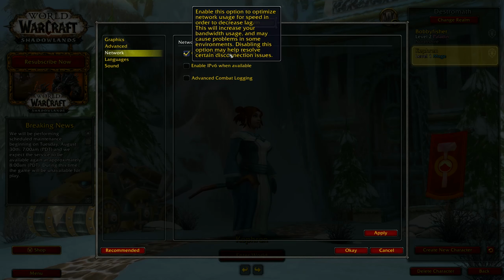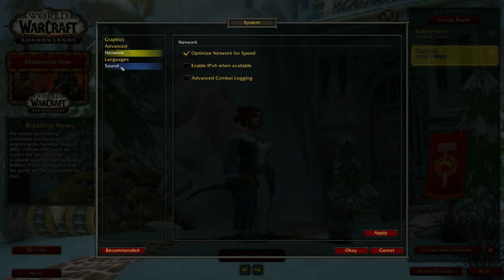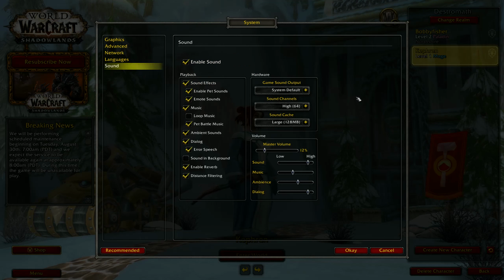For the network, I recommend to go with optimized network for speed. And if you have a very old computer with a very bad CPU, I recommend to change the sound channel to medium over there. And even your sound cache, go with 64 meg, and it will help you a lot.